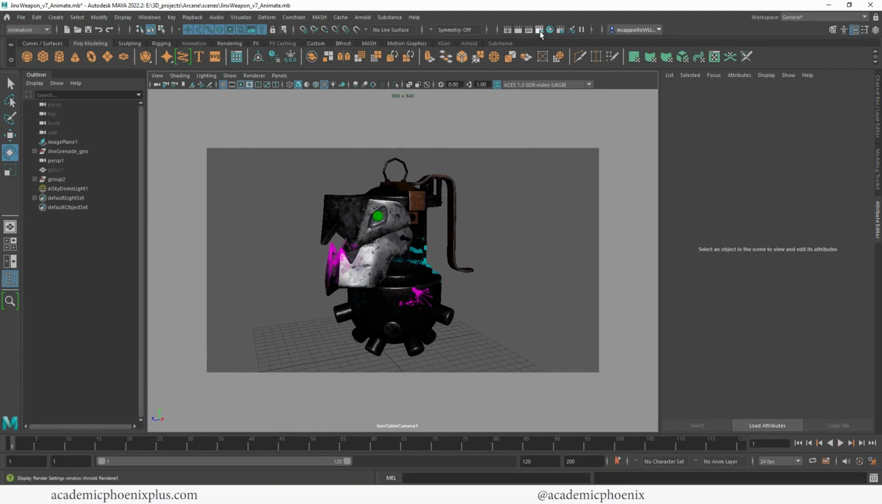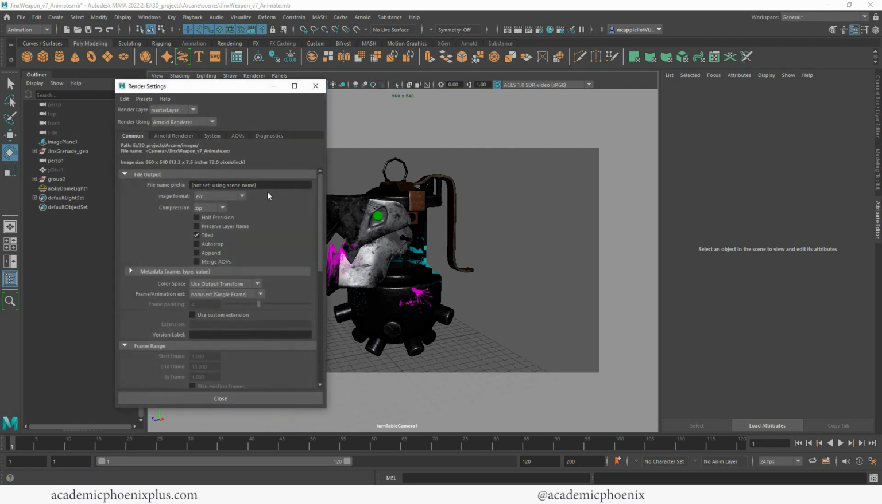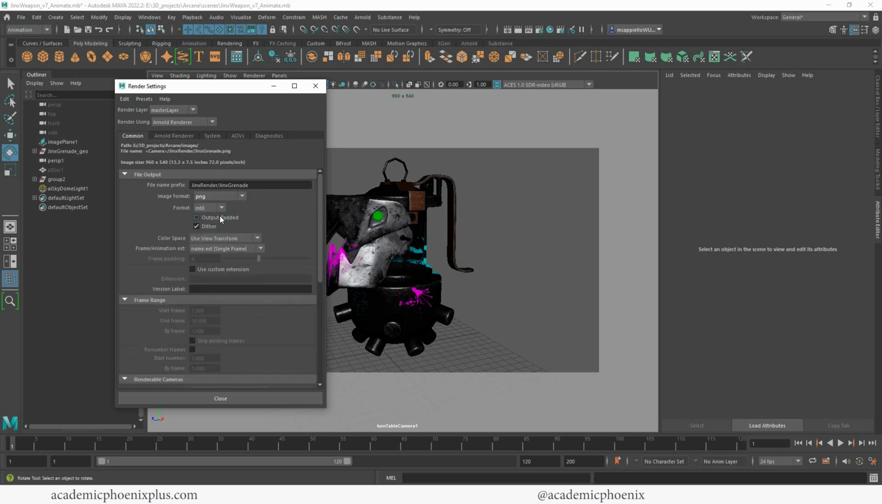In my render settings up here, it looks like a little clapper with a little gear next to it. Click on that. Again, this is the area where it's going to place it, which is in my Arcane folder images. I'm going to create a folder called Jinx render. And then this is going to be my Jinx grenade. I'm going to choose a TIFF. Or you can choose a PNG under name, number, extension. Make sure you choose that. I'm going to reduce this to 3 because I only have 120 frames, which I'm going to put here.